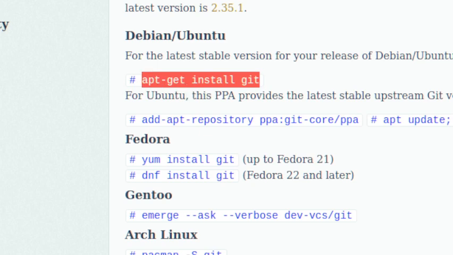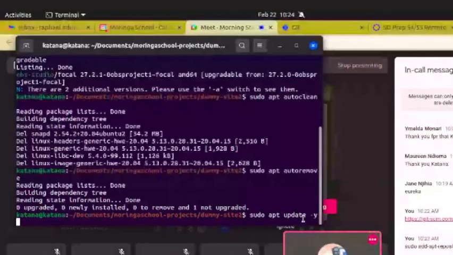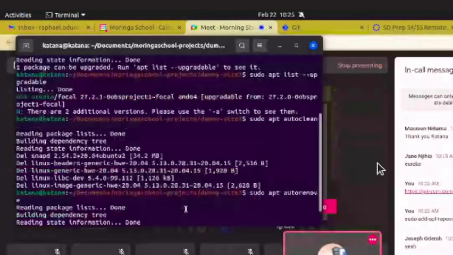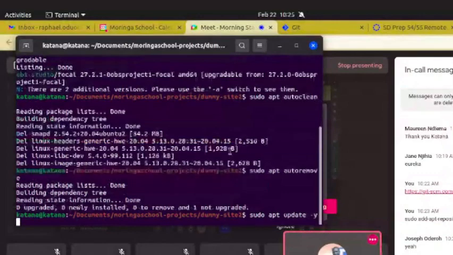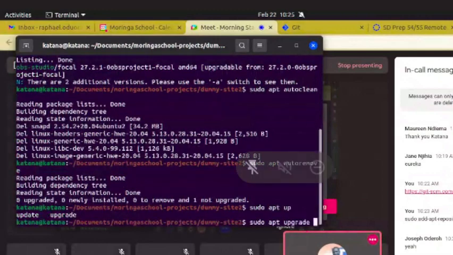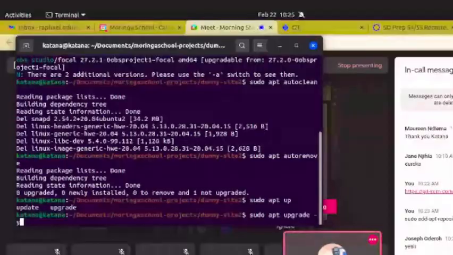Okay. And after the update, you should see something like this. That needs to be upgraded. That's what you should see after a successful update. And after a successful update, then you simply just need to do sudo apt upgrade -y.